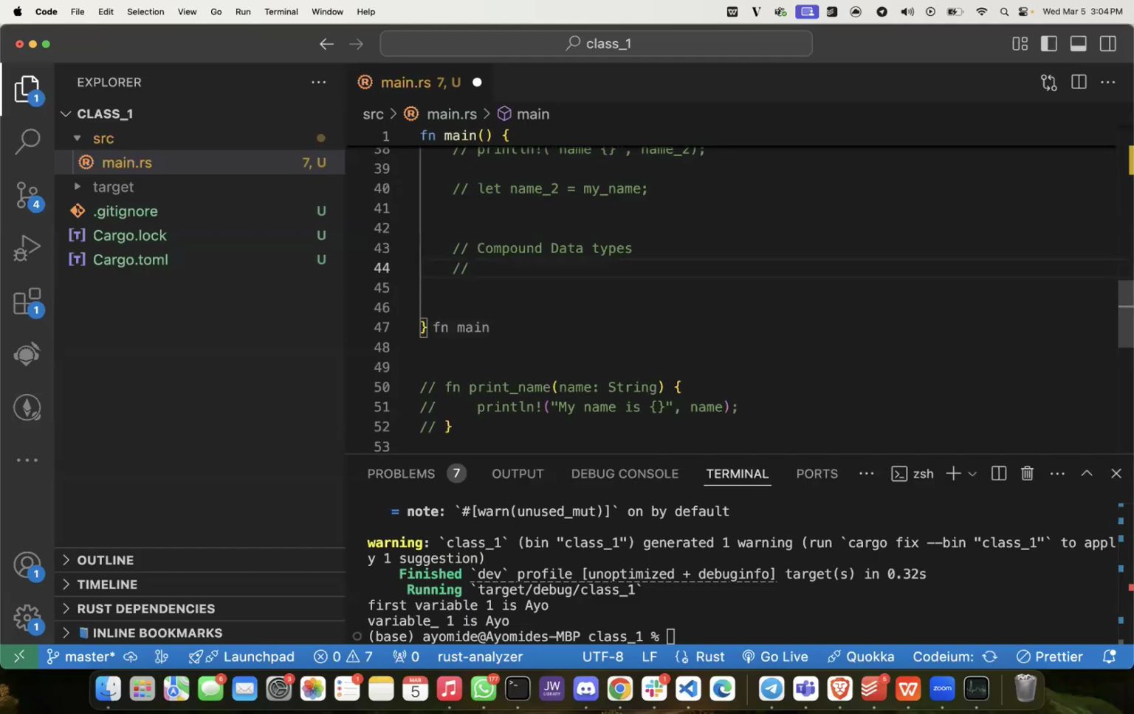Today we'll be talking about two compound data types. The first one is tuples, and the second is arrays. For arrays, I'm also going to talk about vectors. Tuples and arrays are the major compound data types because they are fixed size. Even though they are compound, they are fixed size. But vectors are not fixed; rather, they are a dynamically sized data type. We are going to understand the difference between a fixed data type and a dynamically sized data type.